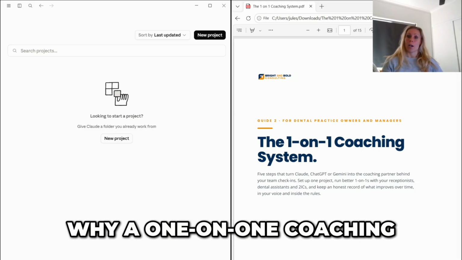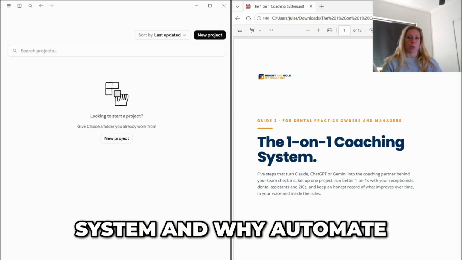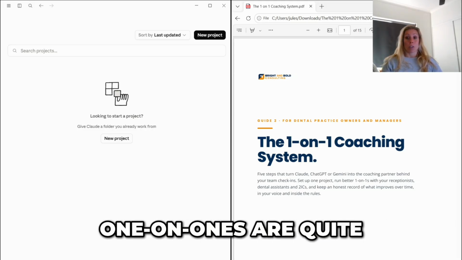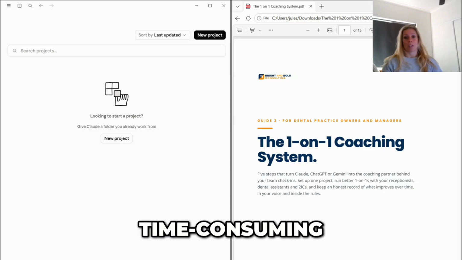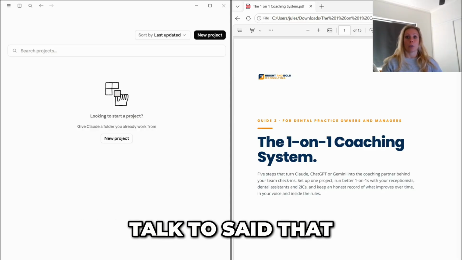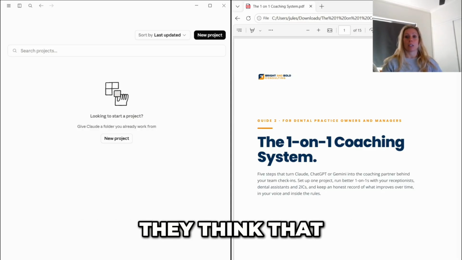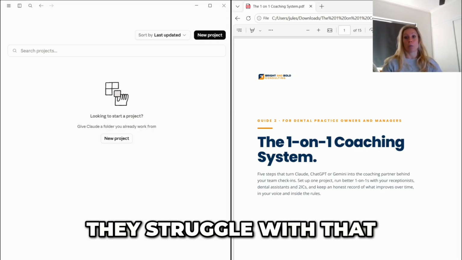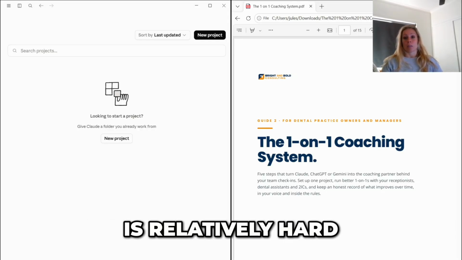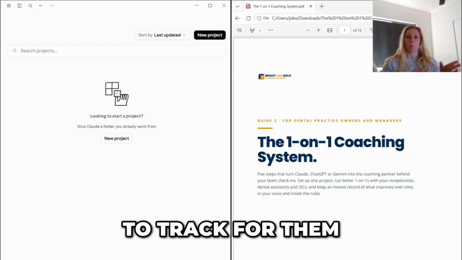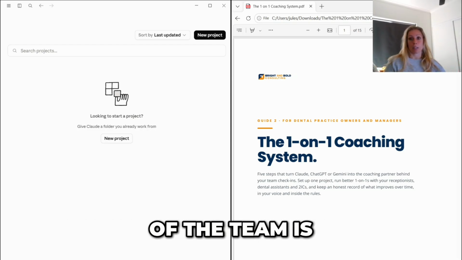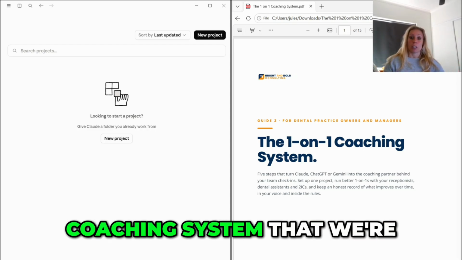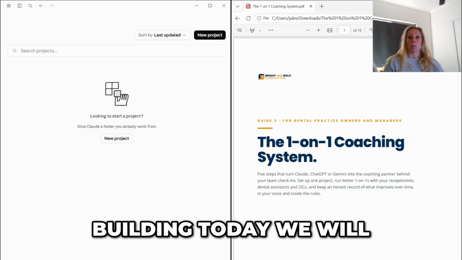Firstly, why a one-on-one coaching system and why automate it with AI? One-on-ones are quite time consuming, and a lot of practice managers that I talk to said that they think that is a task that takes up a lot of their time and they struggle with that, but it is relatively hard to track for them what the overall progress of the team is. So with this one-on-one coaching system that we're building today, we will solve that.